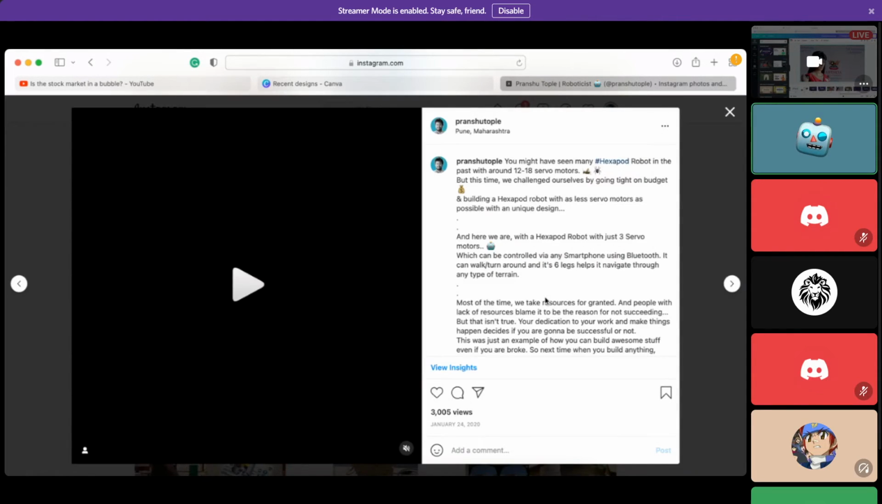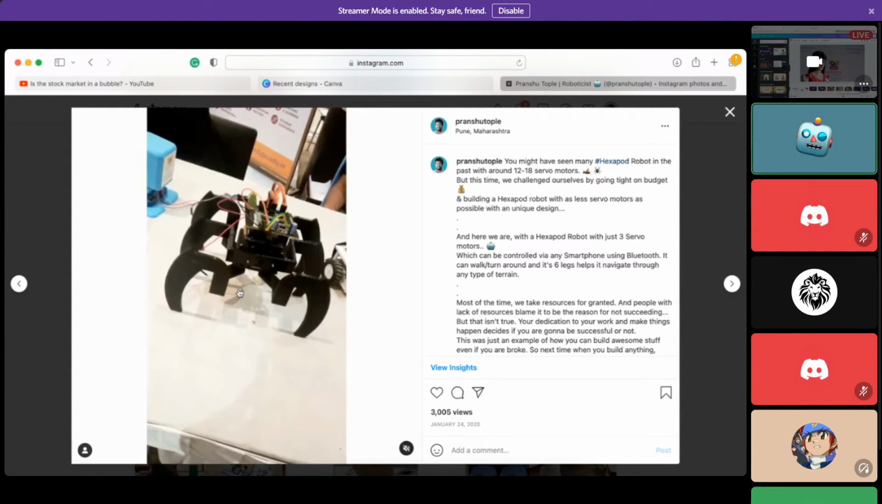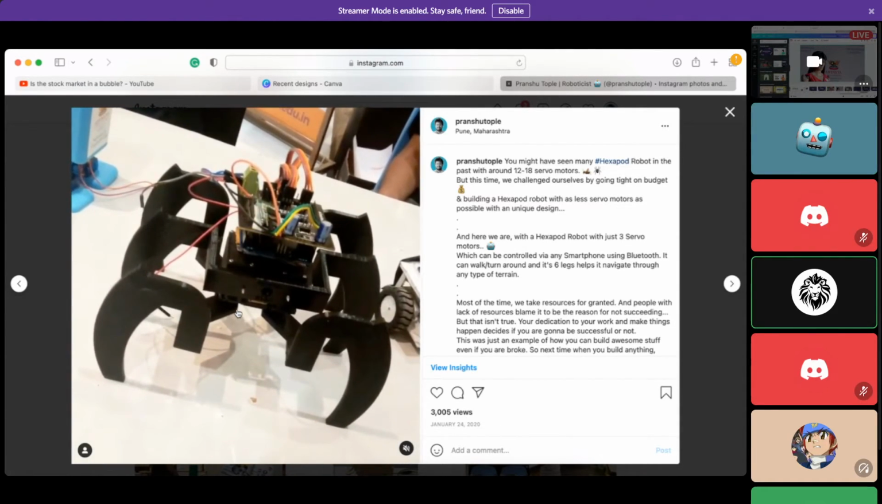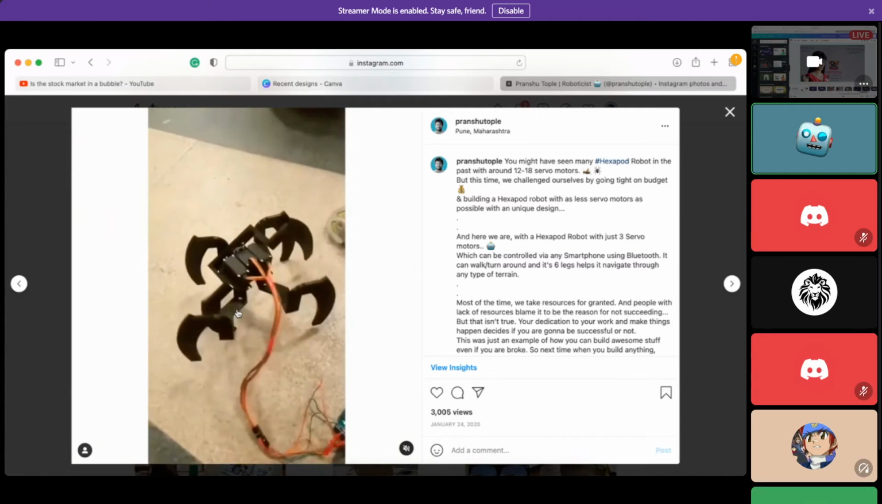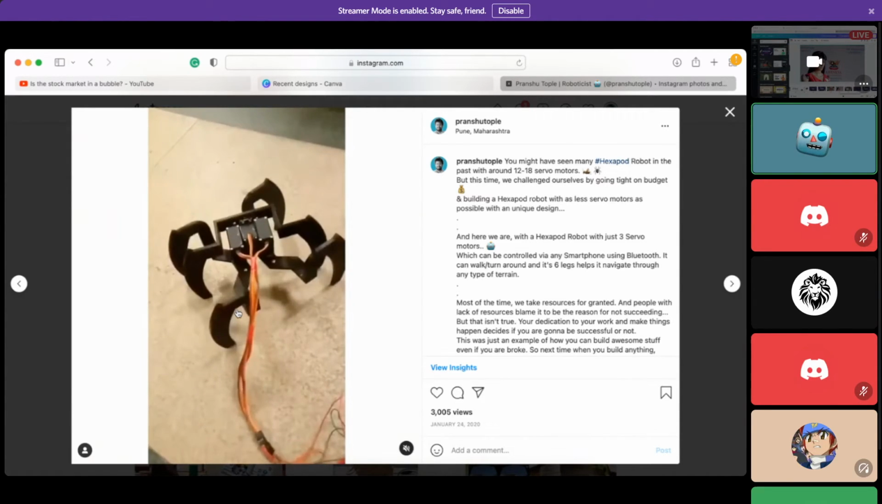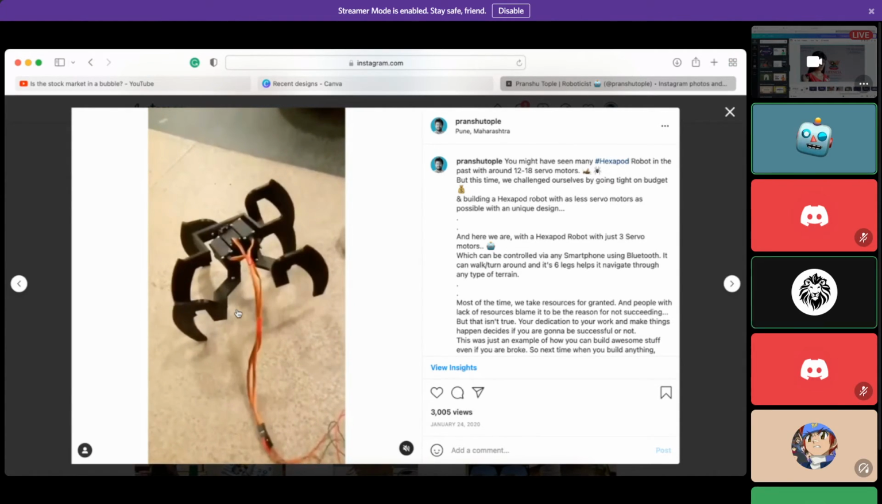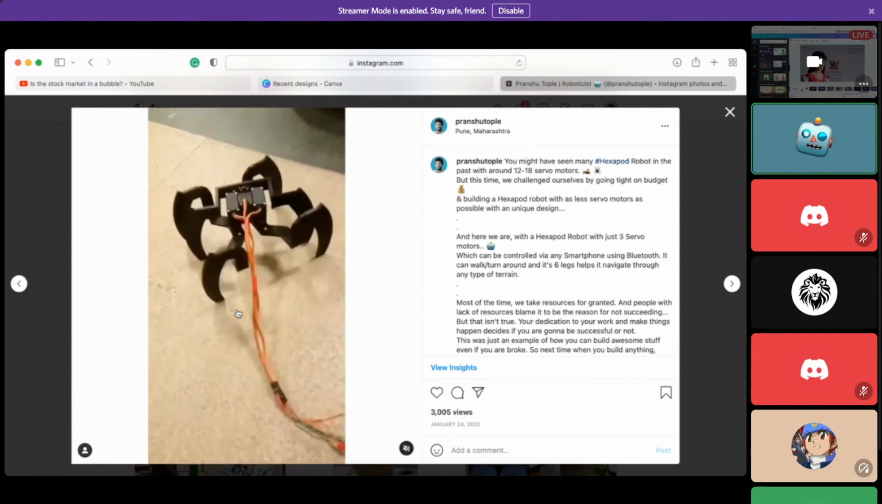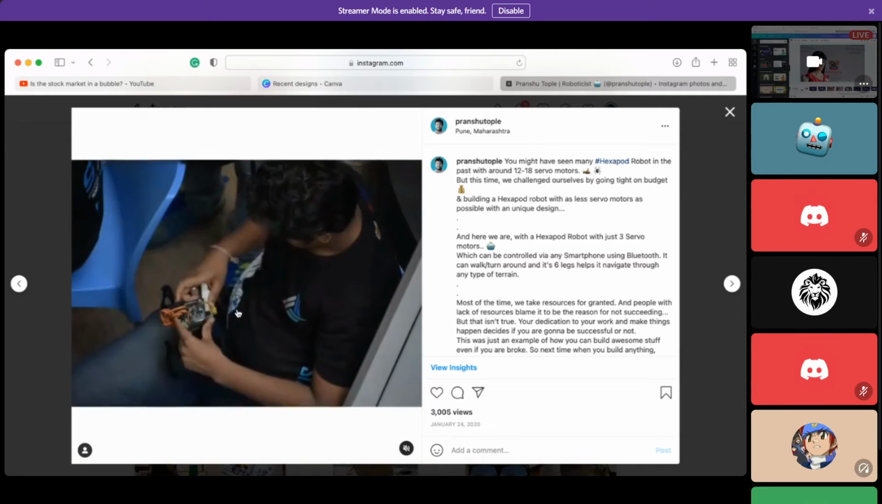Then again, there were these kinds of robots, like a hexapod. Hexapod, yeah. But using just 3 servo motors. Price was a big factor when you are in India, so we tried to make a hexapod with just 3 servos. Wow.